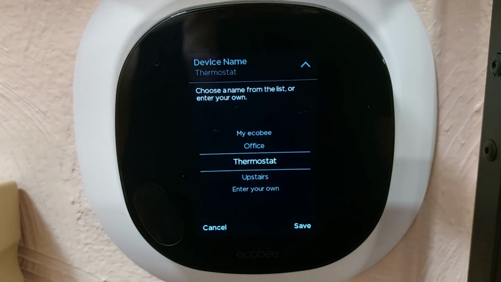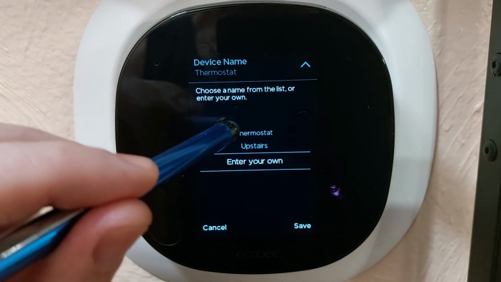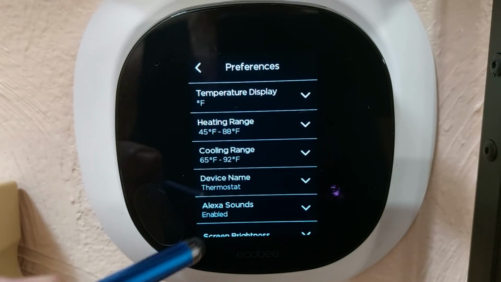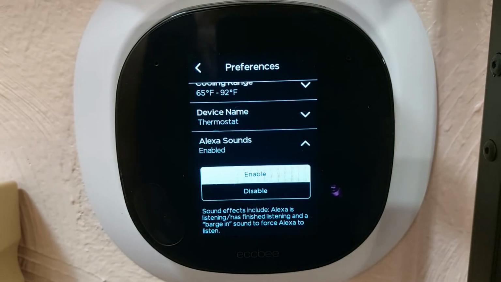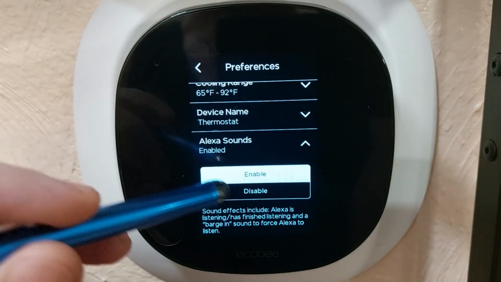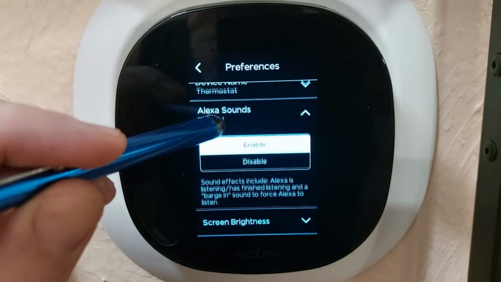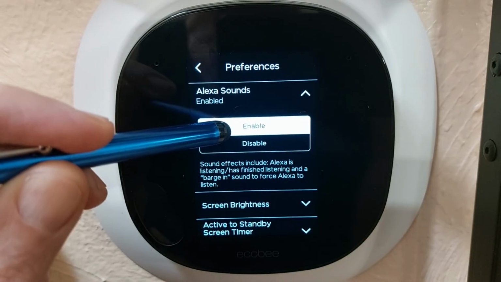The device name is the name that you will use with your smart speaker system to control the thermostat. If you set that up, you can actually enter your own name or use one of the predefined names. Alexa sounds. So for these sounds, you can determine whether you want it to perform like a speaker because it has the features built in.